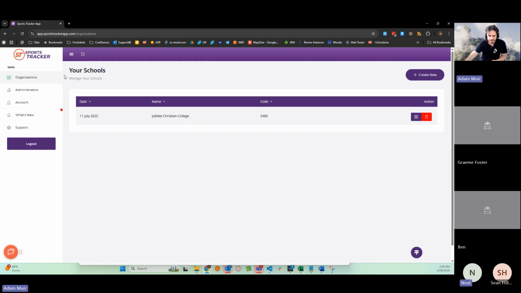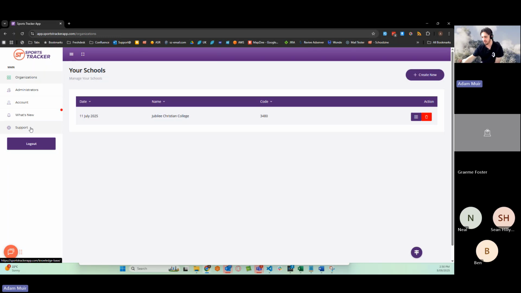On the left-hand side, you get a couple of options in here. So you can check out the administrators for your account, either add or remove some. You can check out the details for your account. So when it expires, what's your student limit, all that kind of fun stuff is listed here. What's new is just like a little news section there, and obviously support takes you through to our knowledge base. So if you need information about how to work through Sports Tracker or how individual actions are done, you can always check out the support option to get a rough idea to start with. And you can always give us a quick call or shoot us an email as well.